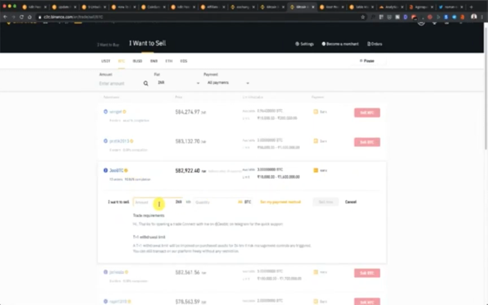Here you can add the amount of BTC that you want to sell. For example, 0.2 BTC, and it will show you the amount that you'll be receiving. Then read a few things like the trade requirements. "Thanks for opening a trade. Connect with me, Joy BTC, on Telegram for quick support." After opening the trade, it's a good idea that you also ping this guy on Telegram and tell them, hey, I opened a trade, just work this out. And then click on sell now.